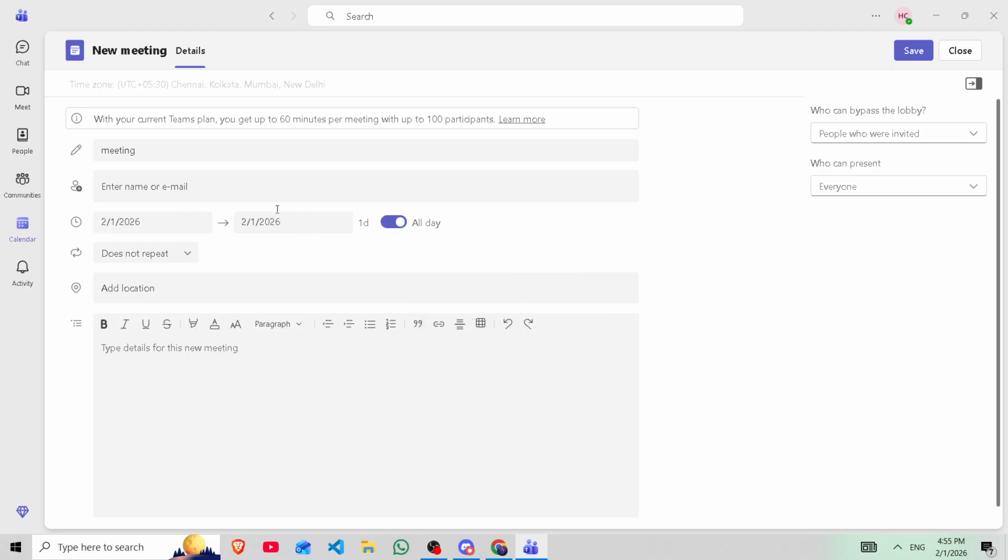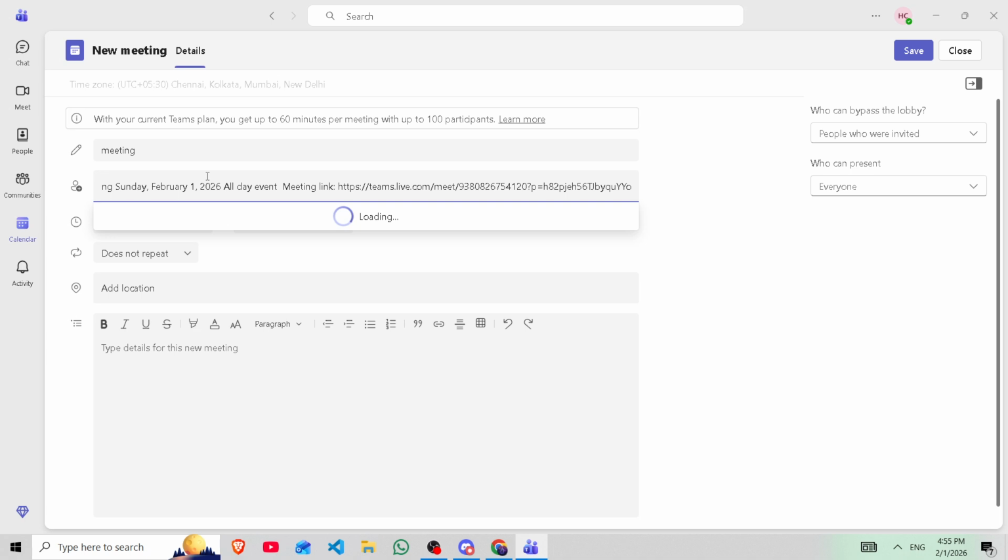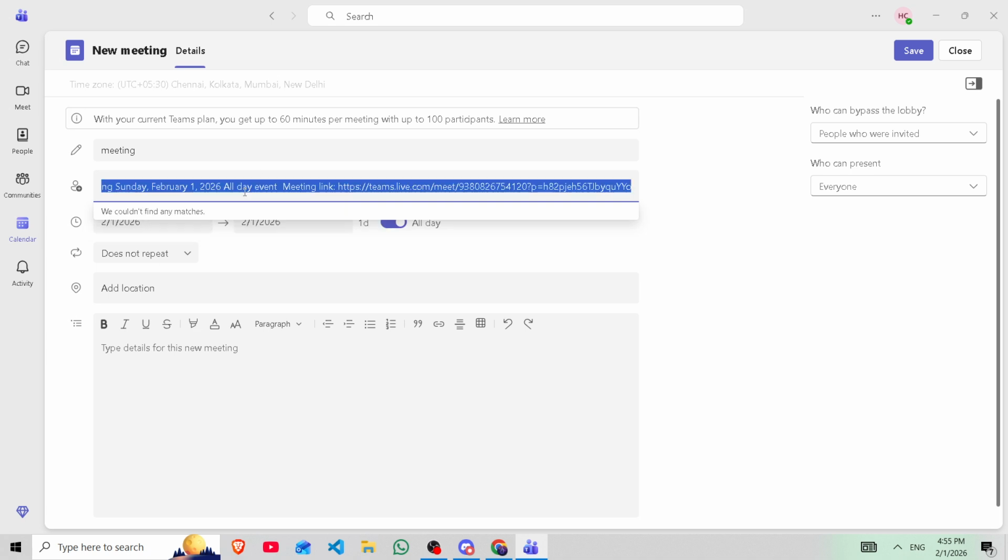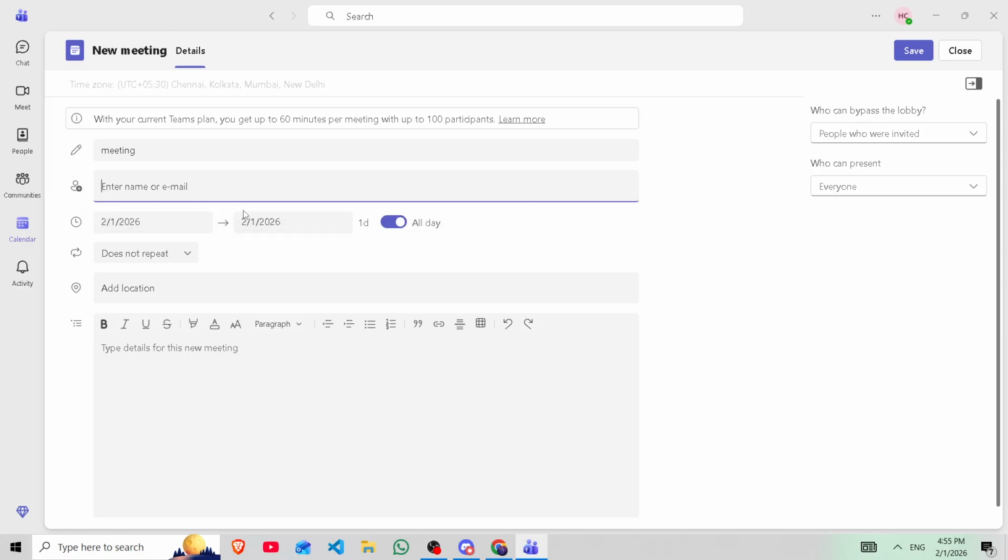In the Invite Attendees field, type the full email address of the external guest. You must include the full address so Teams recognizes them as an external user and sends the invite outside your organization. Double-check the spelling and domain to avoid delivery errors. You can add multiple external addresses here just as you would internal ones.